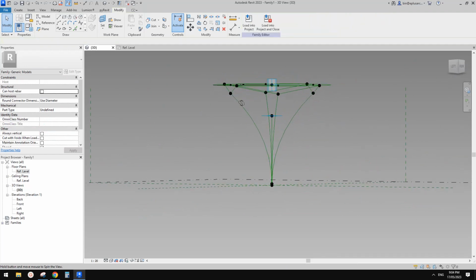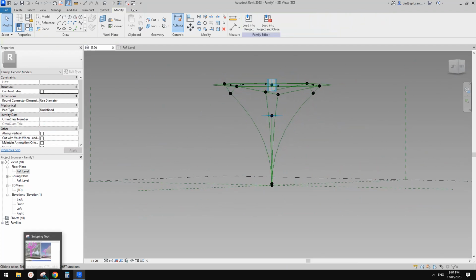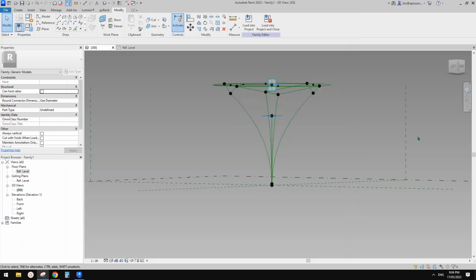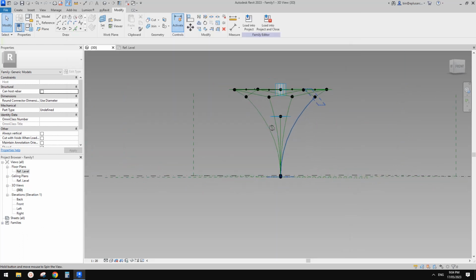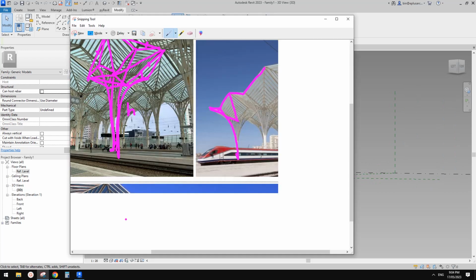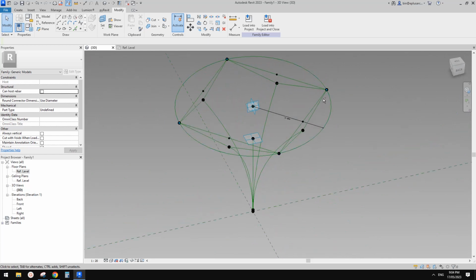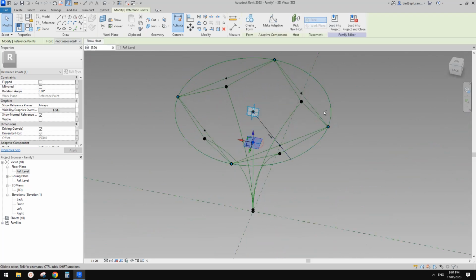So now I think we have all. Do we have all the reference lines we need? I think we still need to connect this one with the 45 degrees one with this. Okay, so connect this one with this.